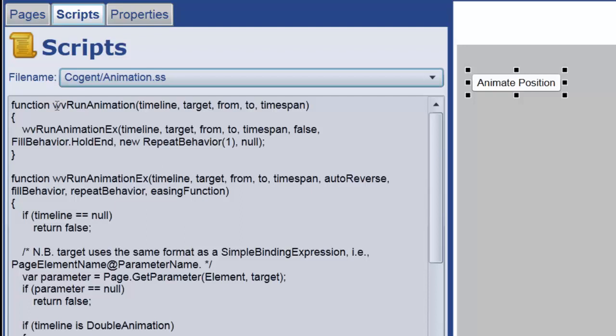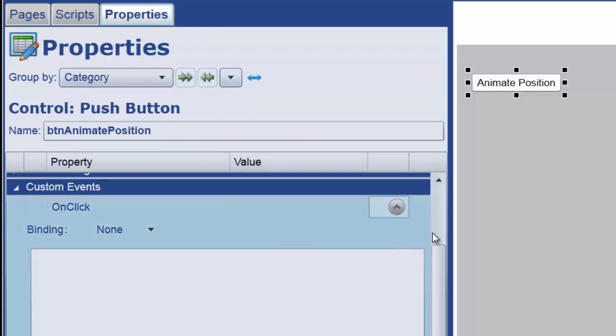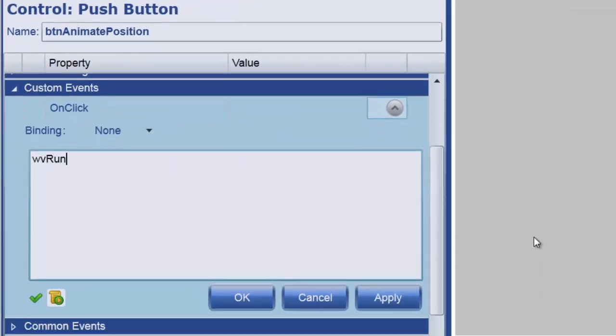So you notice that there's two animation functions that I want to use here. A very simple WV run animation, as well as a more involved WV run animation extended, or EX. And I'll just start by showing you how we can use those. So I'm going to, in the click event, make a call to WV run animation. And there are a few different arguments that we need.